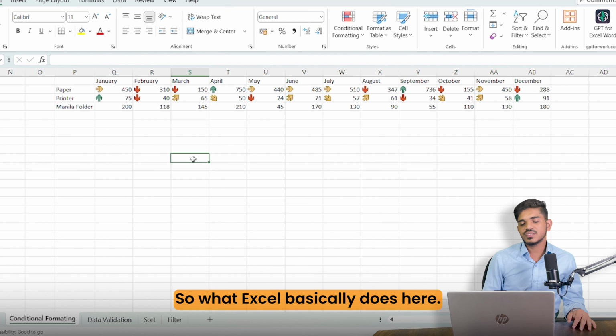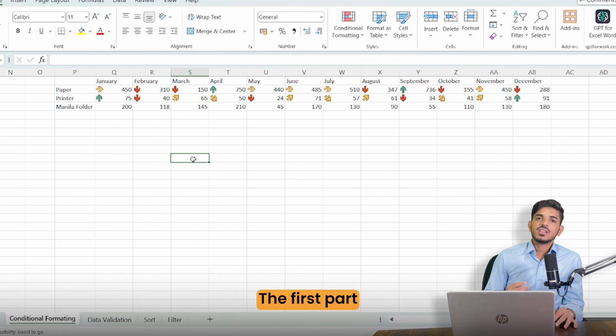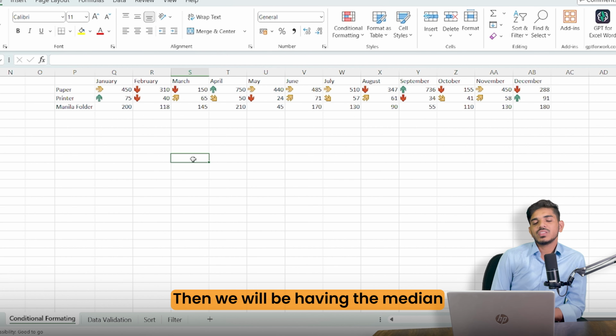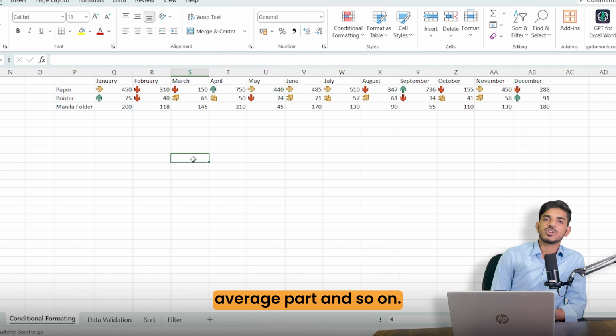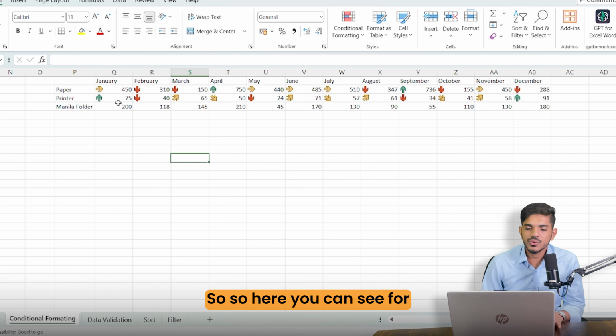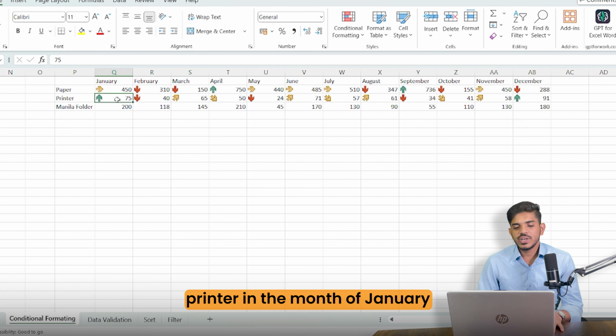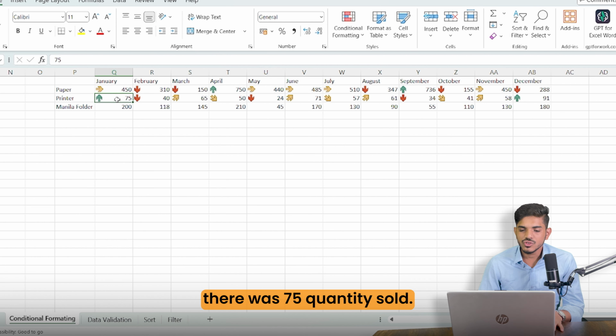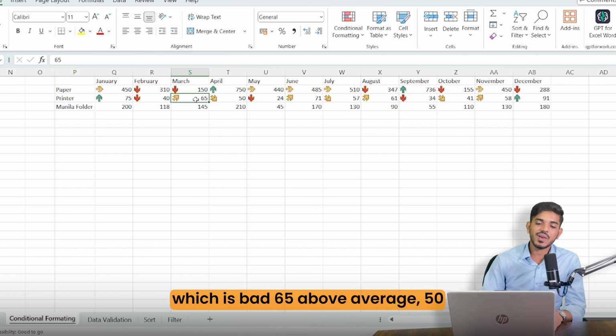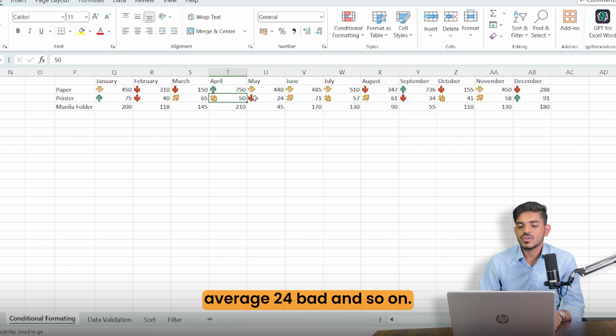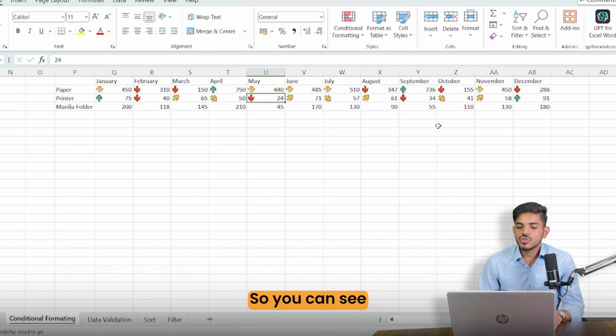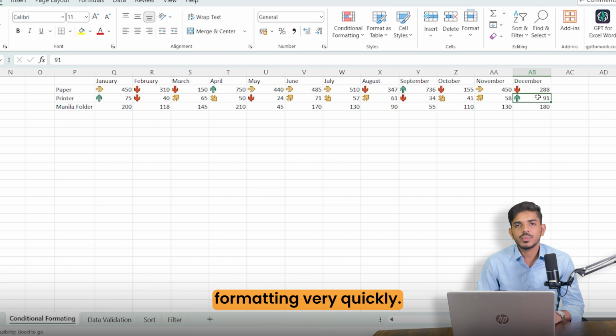So what Excel basically does here is divide the data into four parts. The first part will be the highest, then we will have the median, and above the median we will have the above average part, and so on. Here you can see for the printer in the month of January, 75 quantities were sold, so it is in the good part. Then we have 40, which is bad, 65 above average, 50 a little below average, 24 bad, and so on. So you can see for the printer category, the January and December sales were good. So we can quickly understand the pattern or trend of the data using conditional formatting.